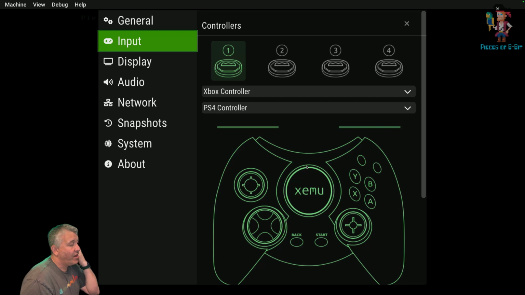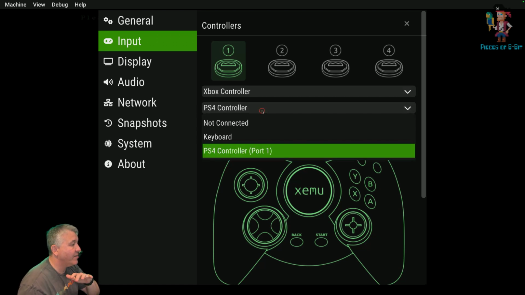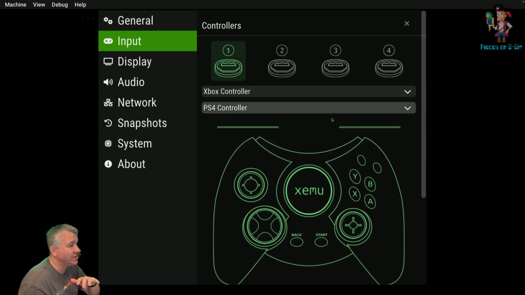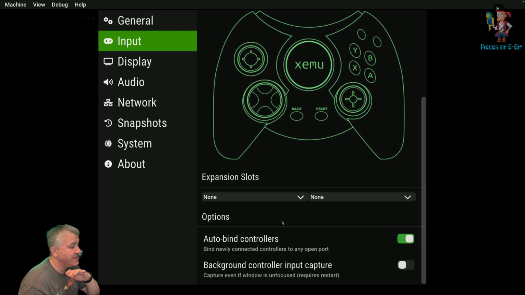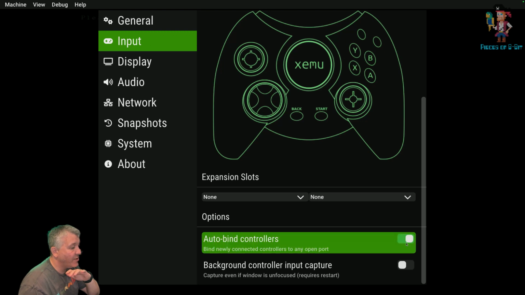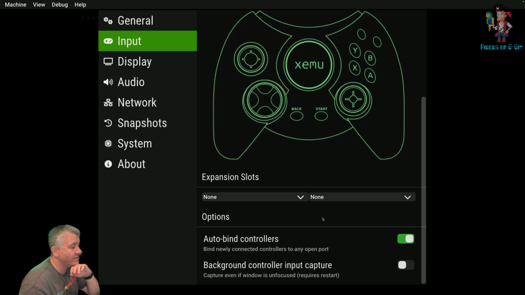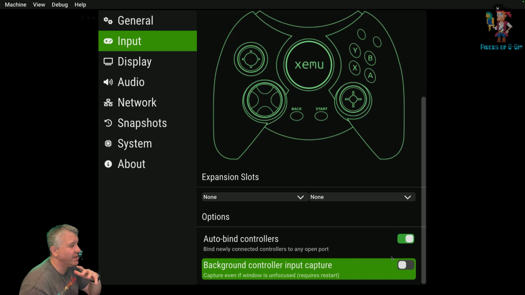Input. Now, I actually don't own a USB Xbox controller that I can plug in, so I have a PlayStation 4 controller that is plugged in via USB. If you've got that plugged in via USB, it will just appear here, standard PS4 controller, and down the bottom here, if you've got auto bind selected, it'll just bind that to any open port, and it will map all of the buttons in the places that you expect them to be.